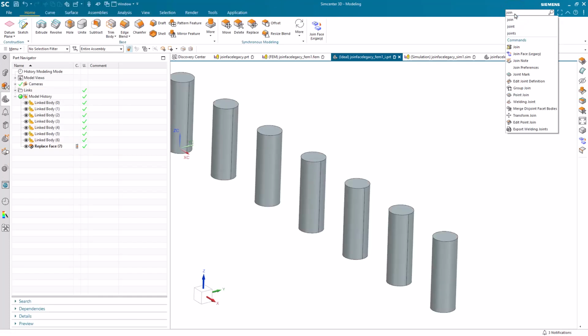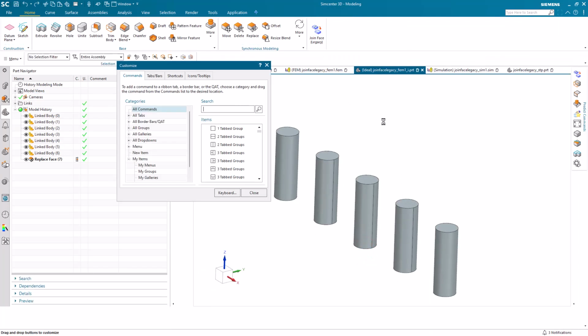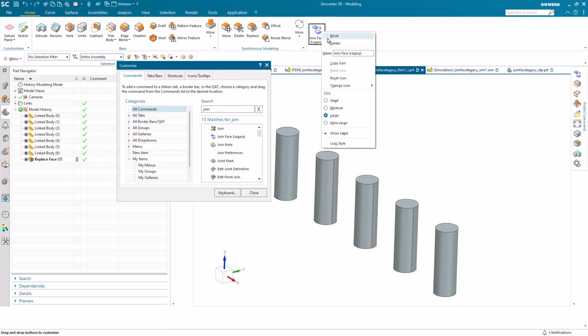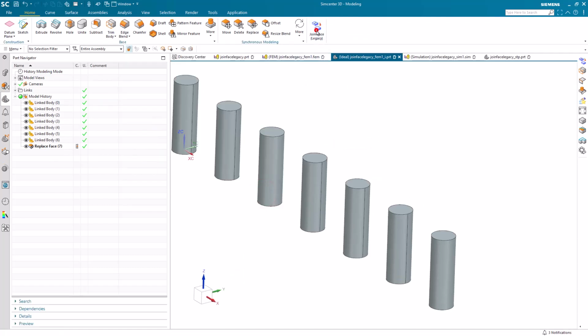And it's not on any toolbar or menu. You need to search for it, join face legacy. And to make it easier to use, what you can do is customize your toolbar to add join face legacy to it, which I've already done. Here, I'll go ahead and remove it. You can just drag it to the toolbar that you want it.